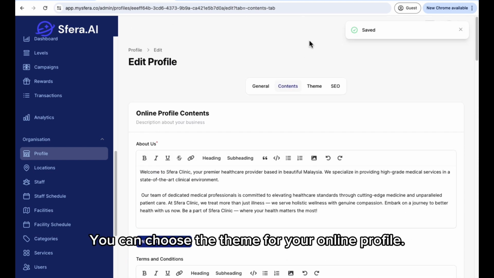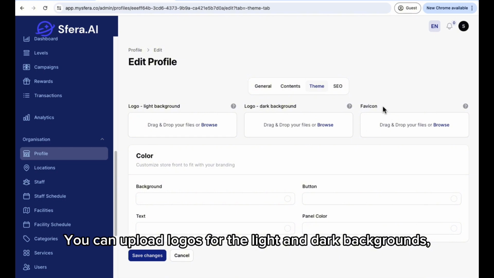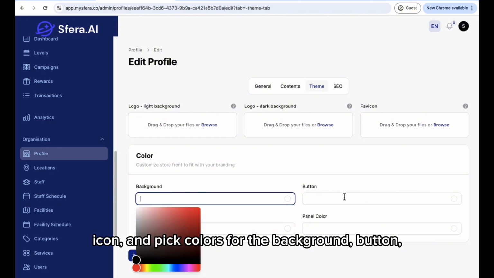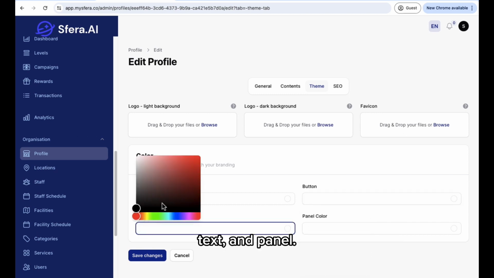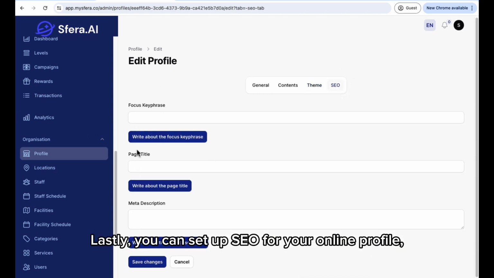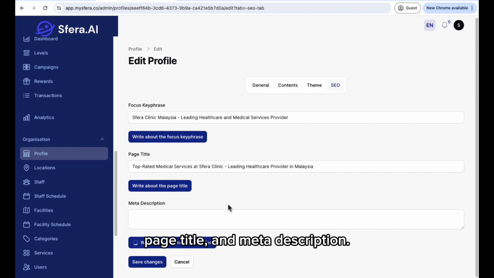You can choose the theme for your online profile. You can upload logos for the light and dark backgrounds, icon, and pick colors for the background, button, text, and panel. Lastly, you can set up SEO for your online profile, including the focus key phrase, page title, and meta description.